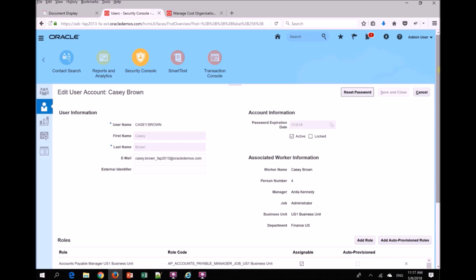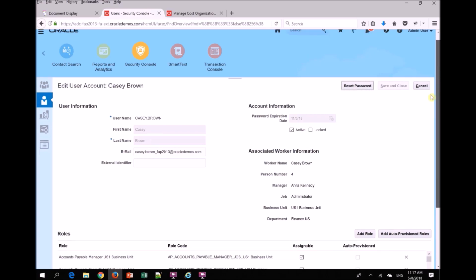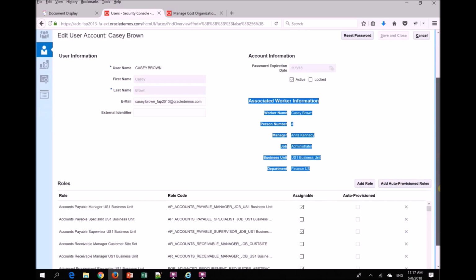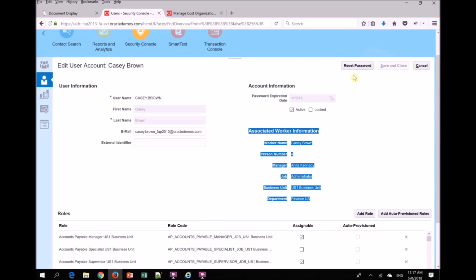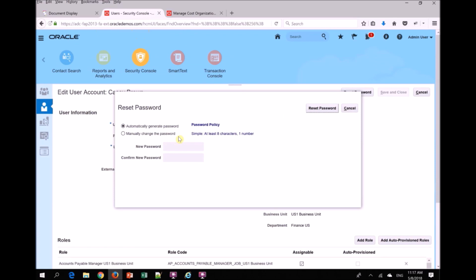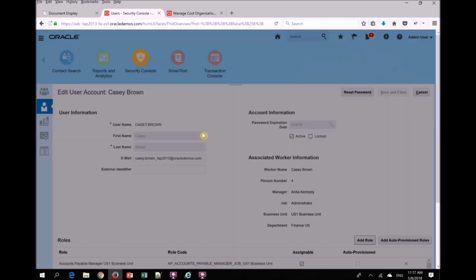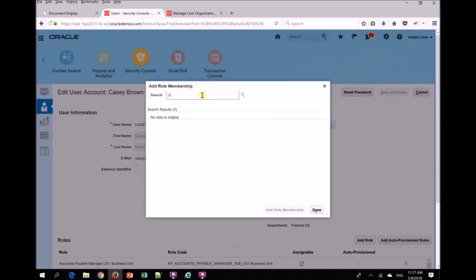There are a few things that you can change in that form. There are a few things you can change only in this form. In that form, you can change the associated worker information. So if you want to change the worker name or manager or job, then you have to do it in that form. But in this form, you can do certain changes, like you can reset the password. If you click over here, then the system will show you reset password, where you can change the password. Or if you want to add a new role, you can click on the add role button over here and then search for the role.